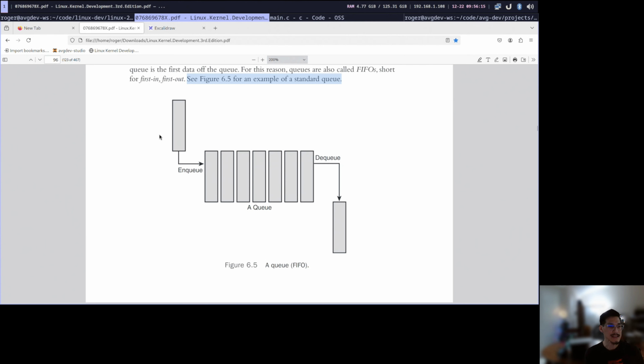So enqueue is going to put data into this list here. Dequeue is going to take the oldest thing that was placed earlier, way back, first in, first out, and do stuff with it. So it's like an assembly line.